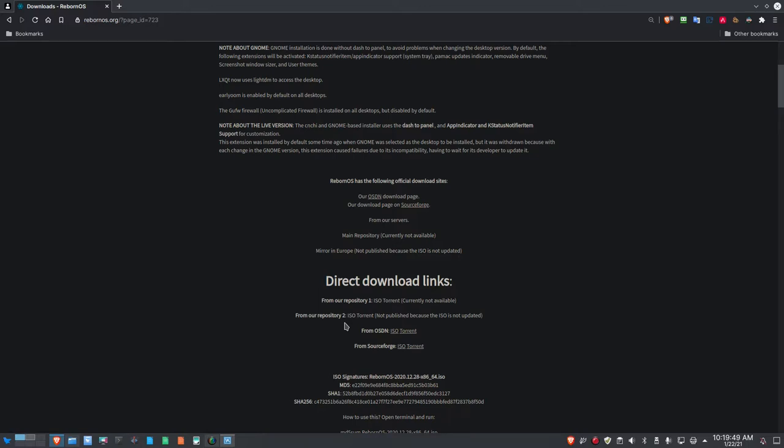I did the ISO version and put it in my ISO folder, and so I'm going to set this up, show you how I did it in VirtualBox 6, and then go ahead and review the Reborn OS for you. So let's go ahead and go on over to VirtualBox.